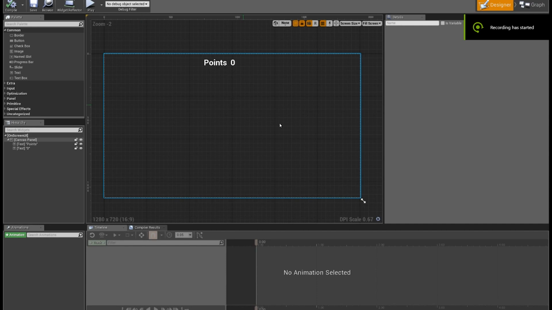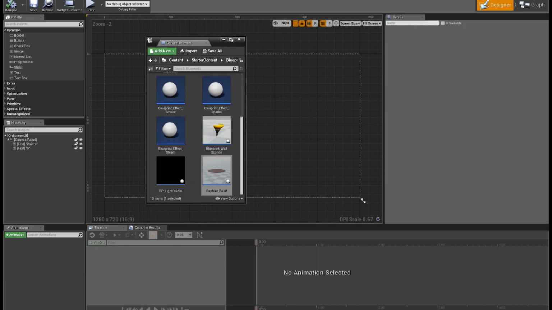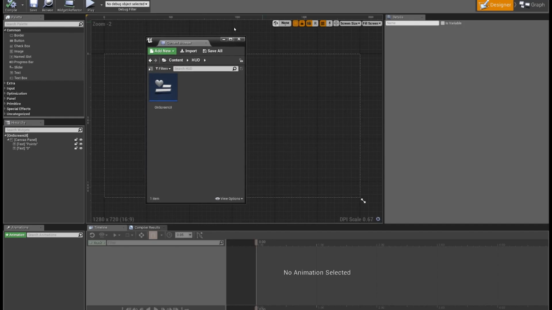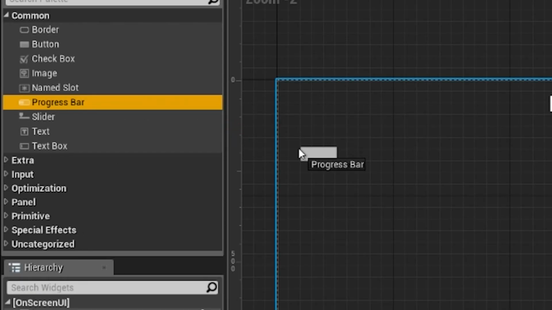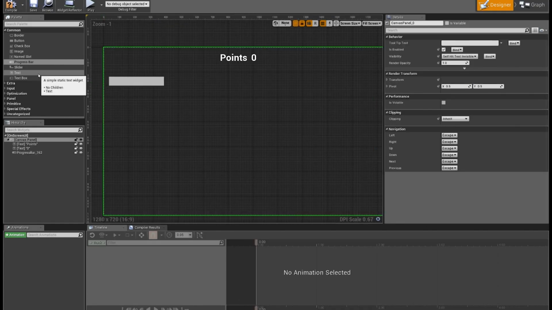So to add the progress bar, let's go back to our on-screen UI widget. If you don't know where that was, we'll go back a few steps. It should be in your content folder. Content. We made a HUD folder, the on-screen UI. And here, on the left side, select progress bar and drag it in and make it about this big. And let's add a text to it.